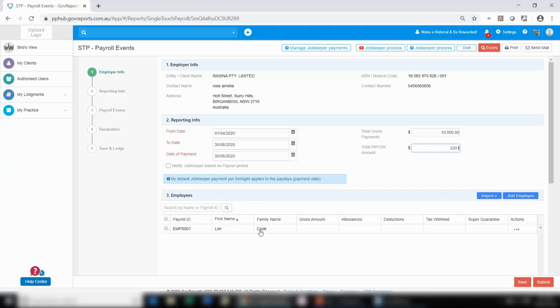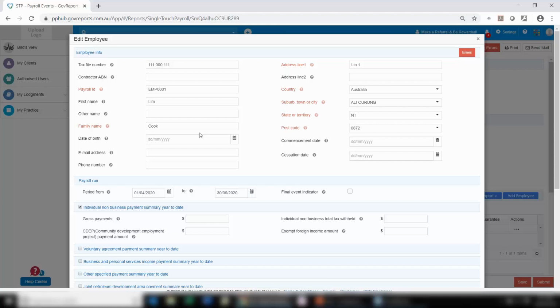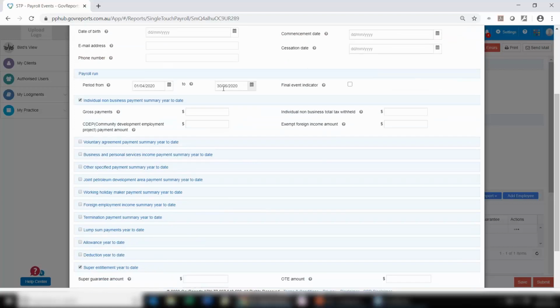I can then go to the employee and enter in the year to date. So if I go to actions against the employee and edit, you'll see it brings in the employee details. It's got my dates in there. I can choose to do the final indicator here, which will then lodge with the ATO that this is the final pay of the year, and it will then process it to the employee's MyGov account so that they can actually do the tax return. And I'll click on here, but I'll also show where you can add it in later on the previous screen.